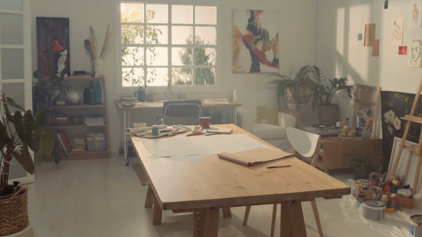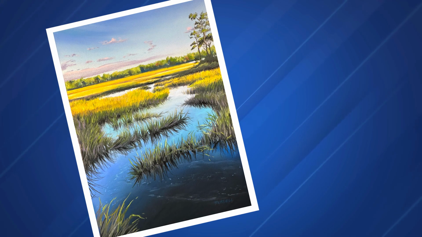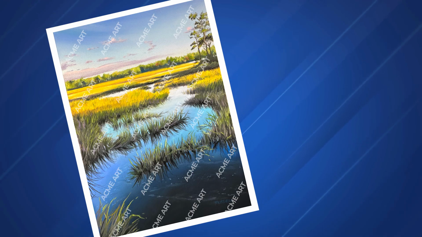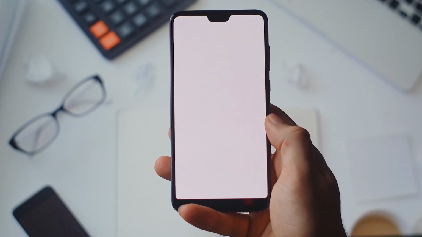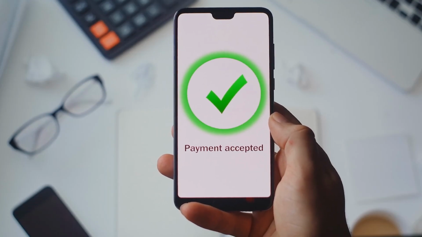Once you're paid the deposit, start on the artwork immediately. And once the artwork is complete, send a watermarked photo to the client of the finished piece. Also include the final bill and then wait for payment. Once you've received payment, then you can ship out the artwork to the client.